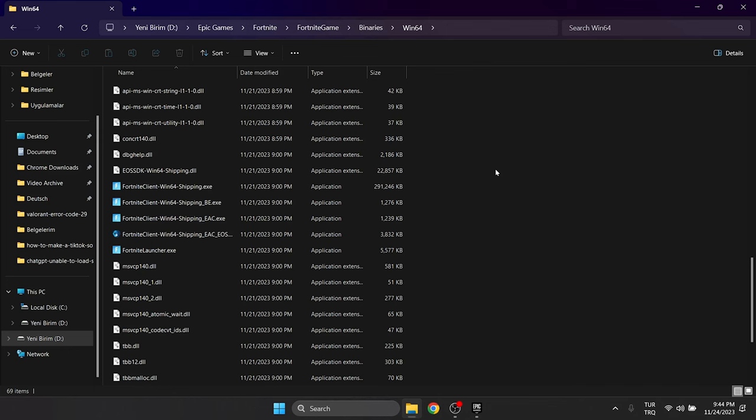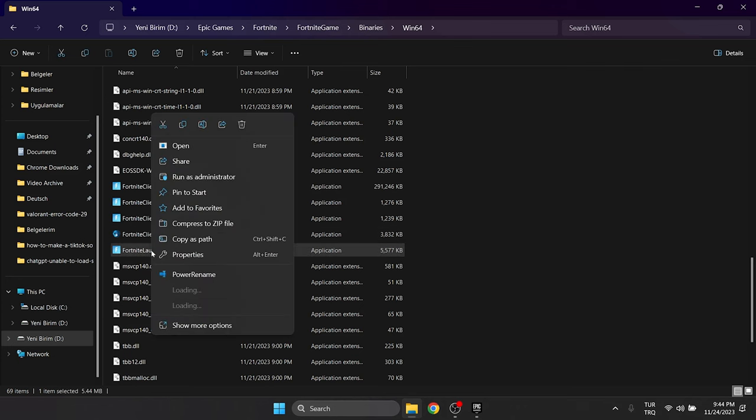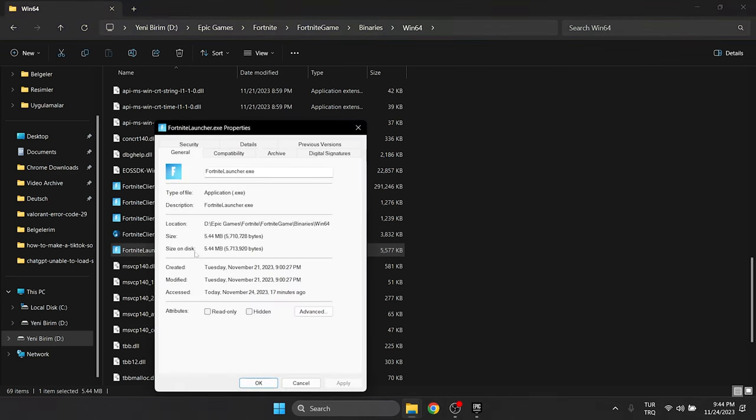We will change the compatibility settings of these files. Scroll down and find these files. We will do the same for these four files. Right-click on Fortnite launcher and open properties. Click on compatibility from the top.